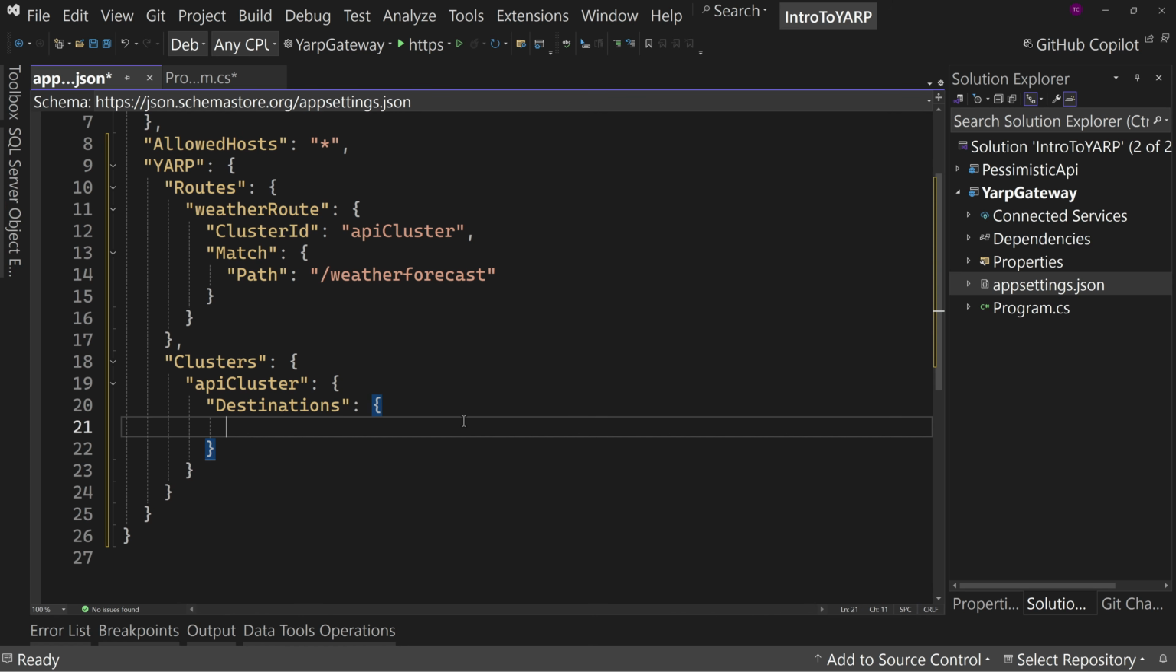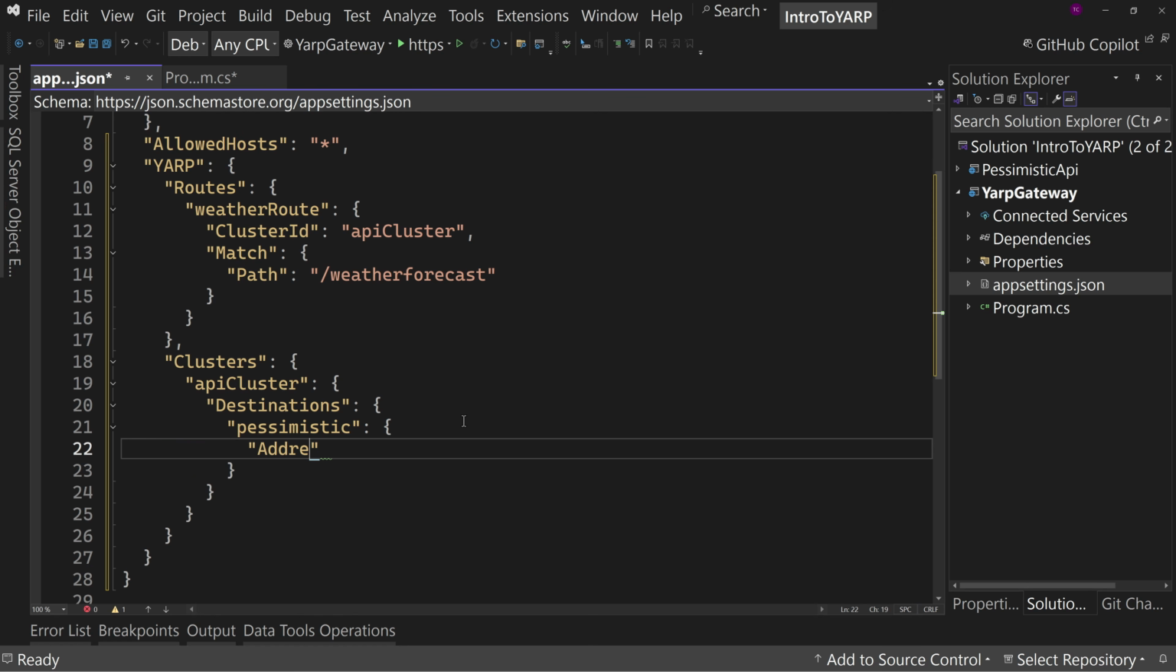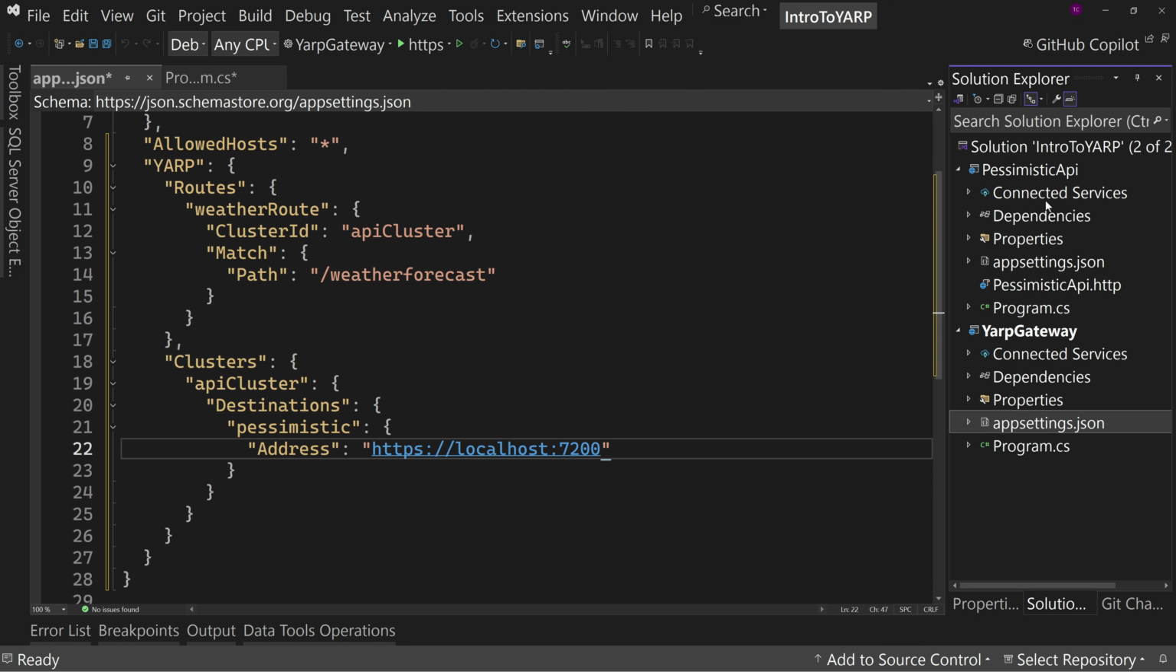And inside of destinations, we're going to say pessimistic, which is whatever name you want to give it. And then in here is an address. And we're going to say HTTPS localhost 7200. Remember that URL we set up before? That's in the pessimistic API. Okay, so what we've done here is we have mapped out the very simplest of a Yarp routing.